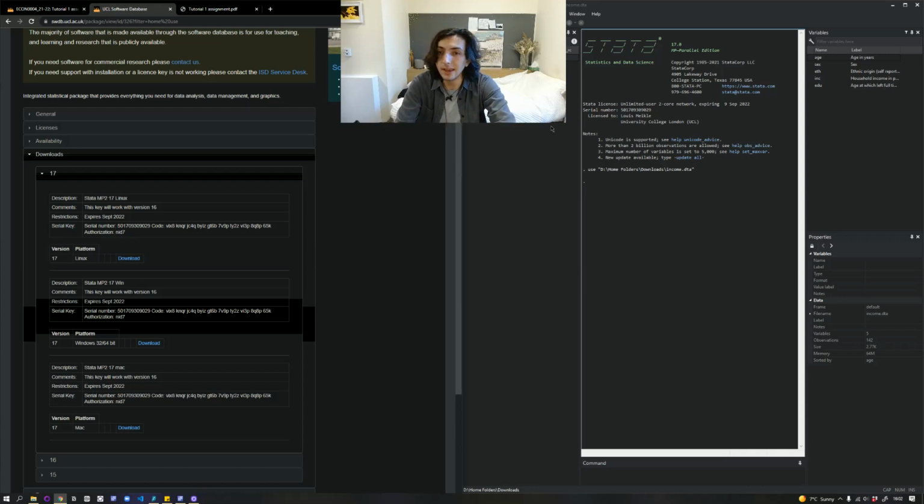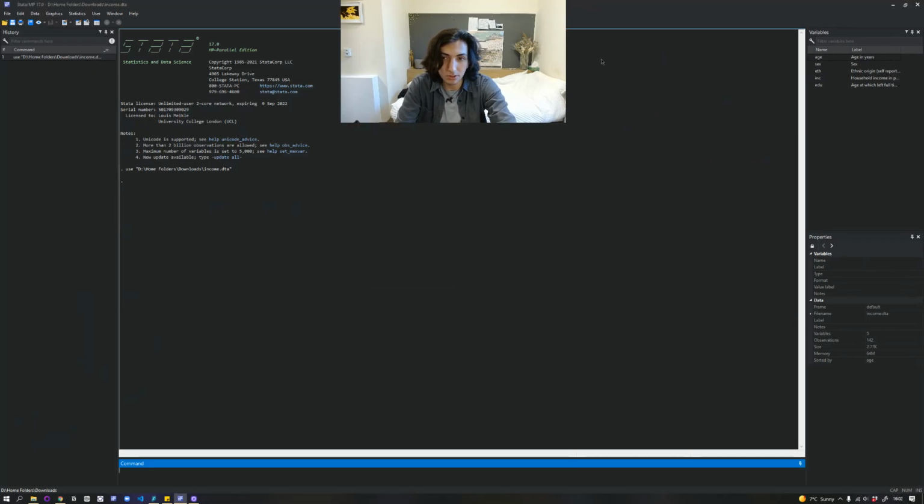What you should have left is what you can see here on the right. This is basically the Stata terminal, okay? This is where everything's going to happen. This main area is where all the data is shown. You have your variables over here, you have the properties of your variables, and you have your history, which is the commands that you perform.